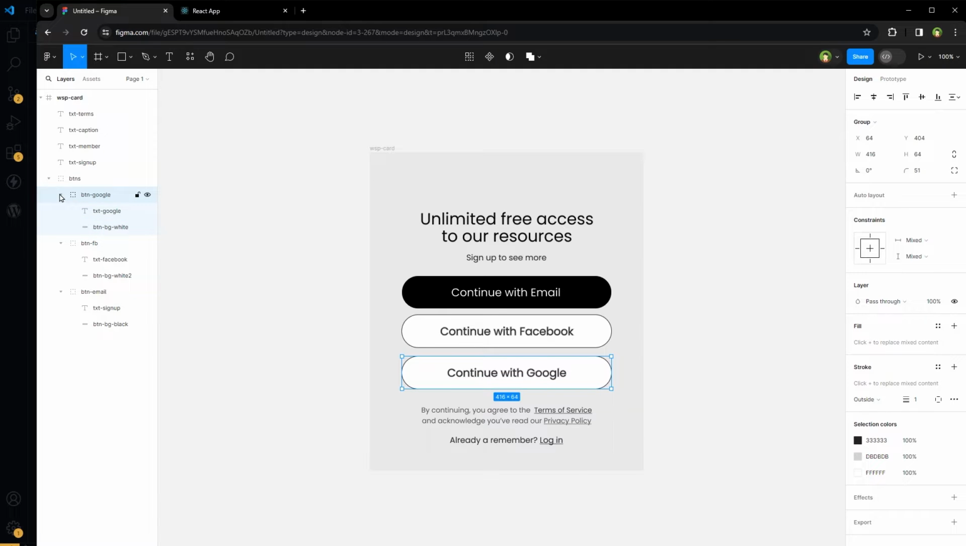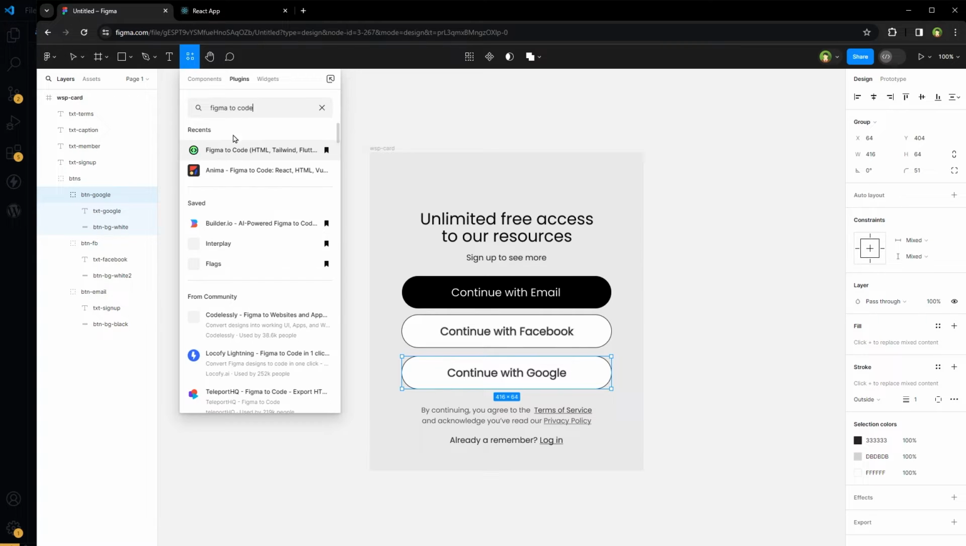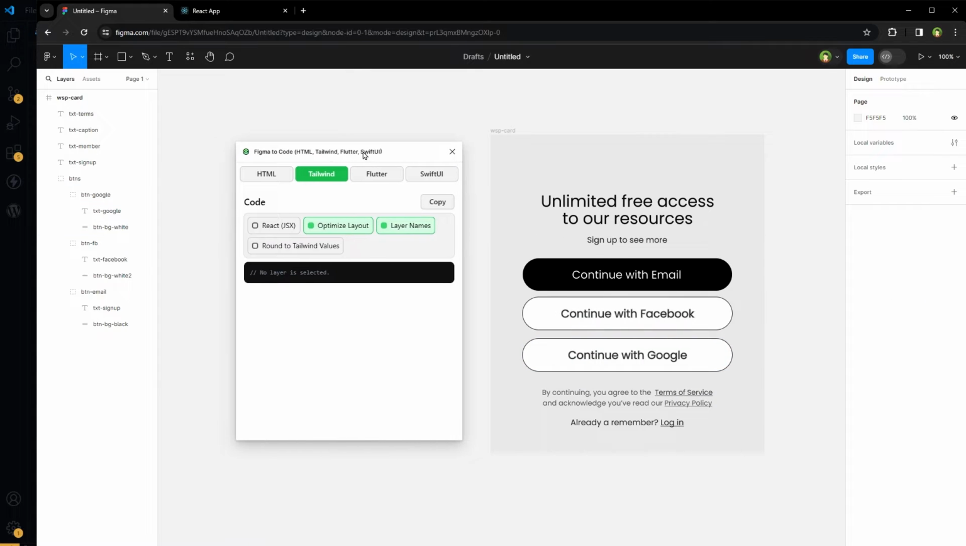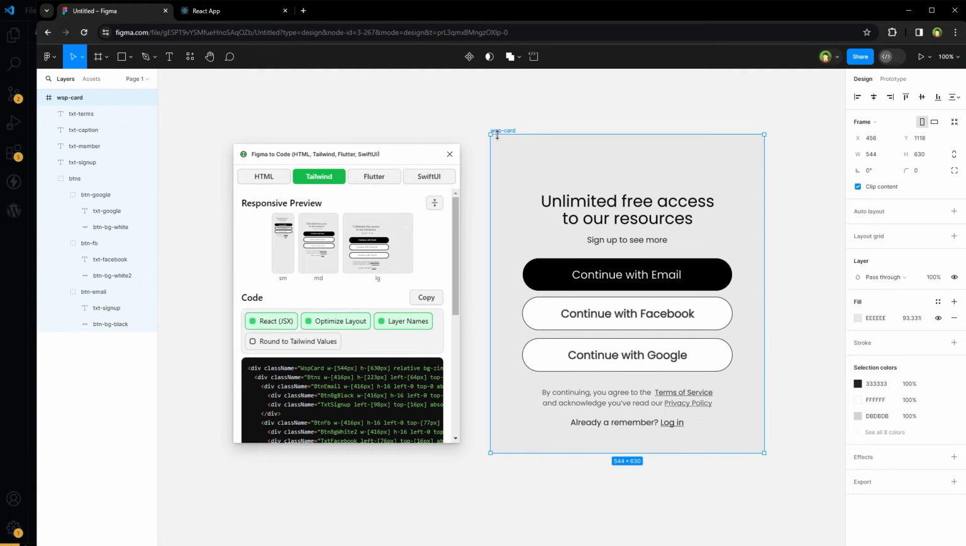To convert this design into React.js code, we need a plugin. From top, click on Resources icon. In the search, type Figma to code. Select this result. It will open as a pop-up. To convert this design into React.js code, make sure to select React.jsx. Select the design. Make sure to select React.js tab in the pop-up.